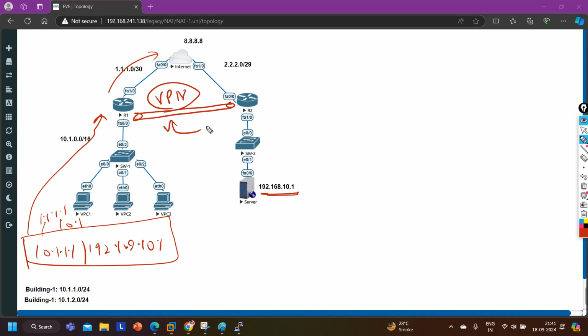The first thing is that a VPN is an overlay network, right? And this physical network is your underlay network. It means over this physical network you are going to create one virtual network. That virtual network is the overlay network.